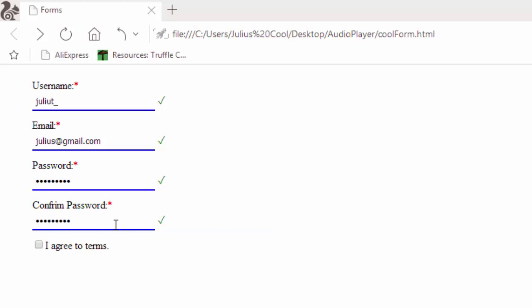Okay, the next part of the form is that you cannot see the submit button if you've not agreed to the terms. So if I check, I agree to terms, I see the submit button. Okay, so this is what I want us to learn today.